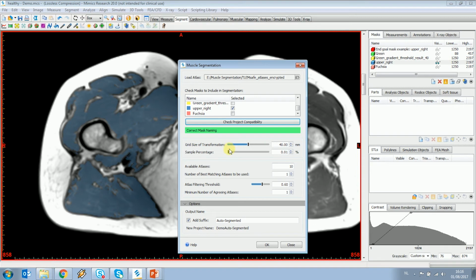So the second option is called sample percentage. This parameter allows you to set the percentage of voxel samples that will be used to measure the correspondence between each segment and the corresponding atlas segment. If you increase the value, more voxels will be used in this process, leading to a more accurate registration.